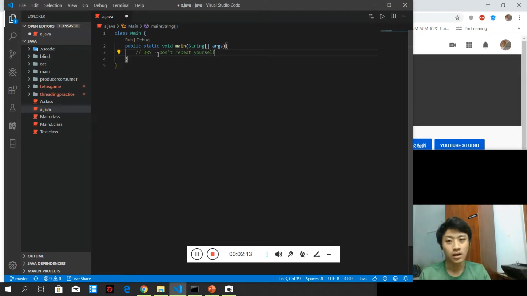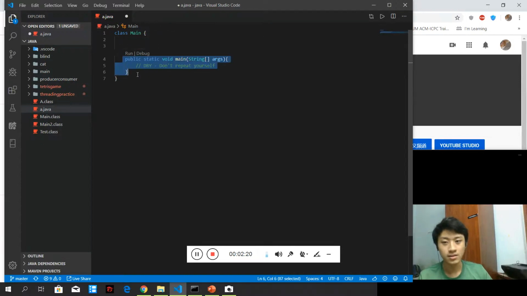So now I'm going to introduce to you a very useful item that we need, that is the method. In Java, a method is like a function in other programming languages. This main is actually one of the methods that we have, and the only method that we have currently. So this is the main method.